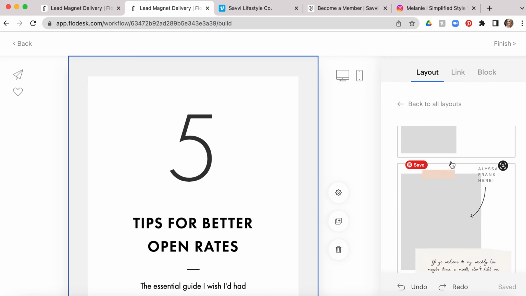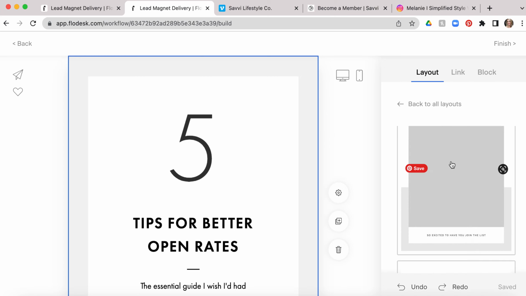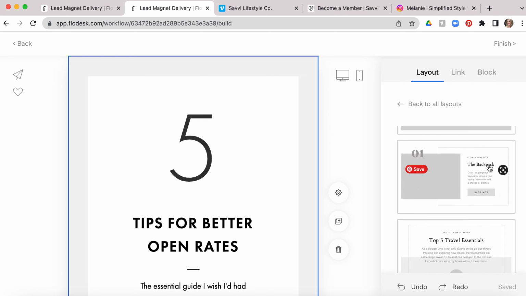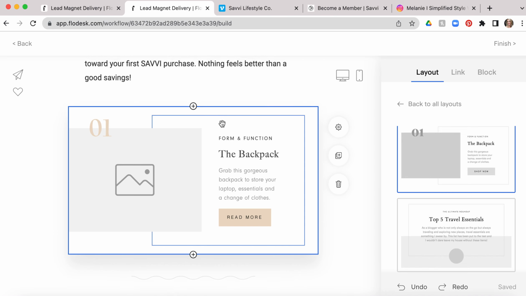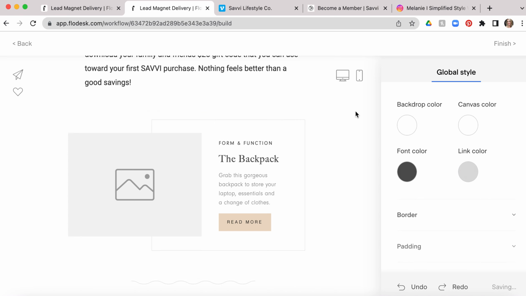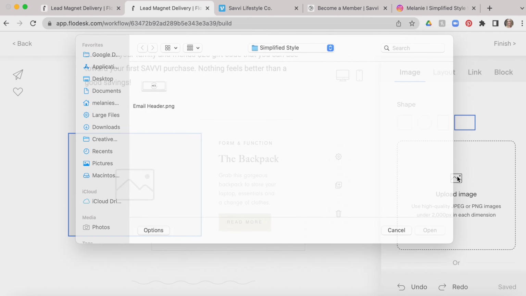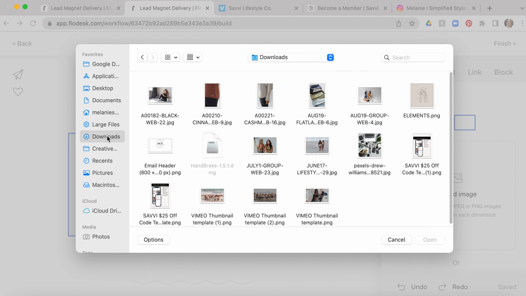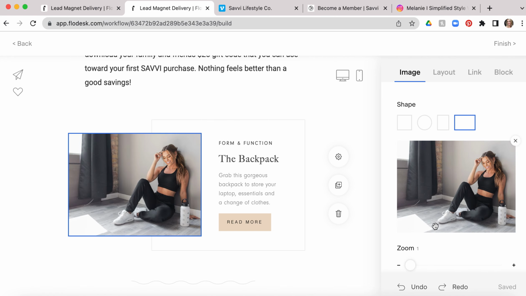Scroll down. And there it is, the one that says the backpack. So we're just going to select that one. See, it just swaps it out. Okay, now let's go in and change some of this. Now for this one, I don't need the number 1, so I'm going to take it out. Okay, and then in this box, you can put whatever picture you want. And so I'm going to select this picture here because I happen to have it on my computer for this example. But if there's something else you want to put, great, go ahead and put it there.